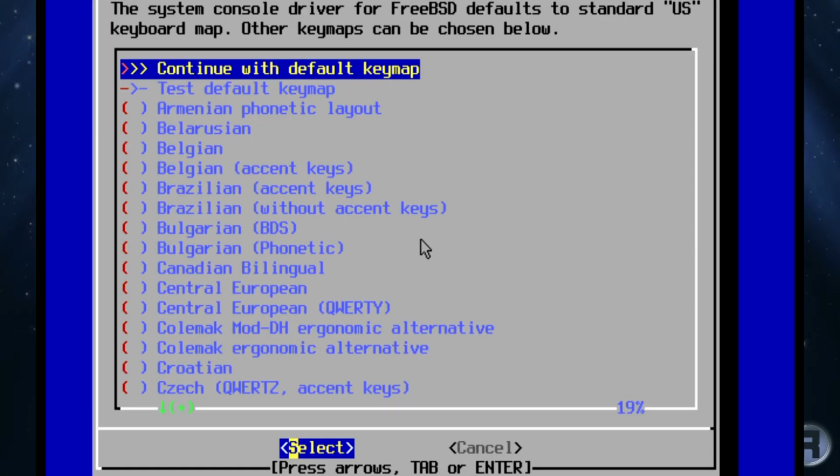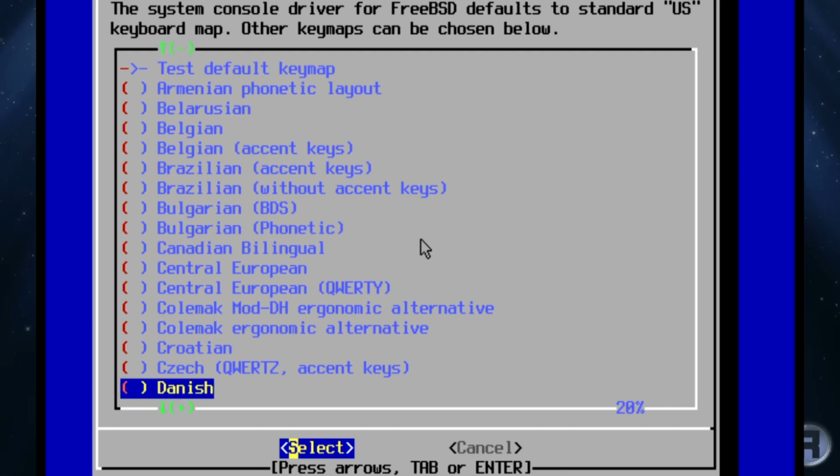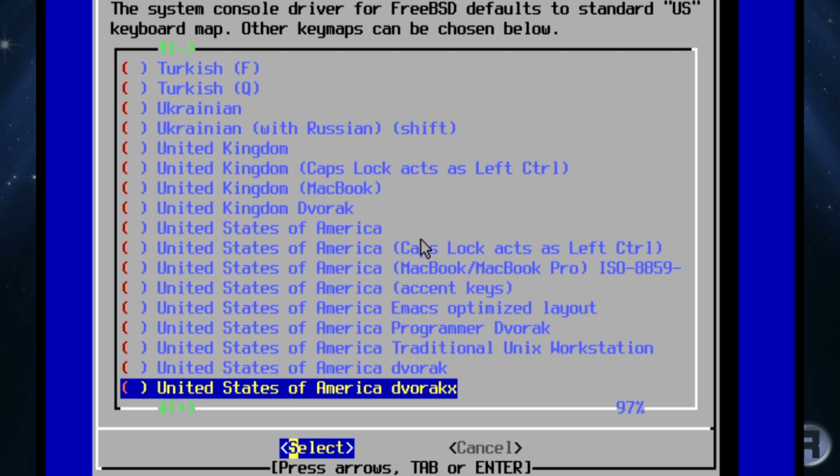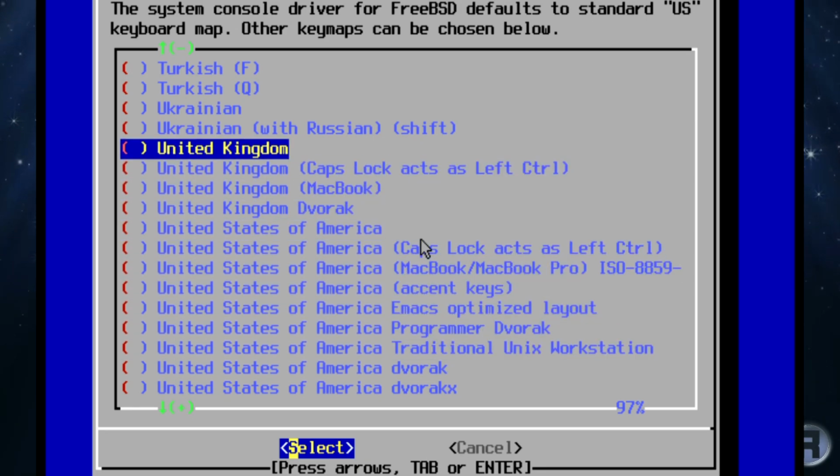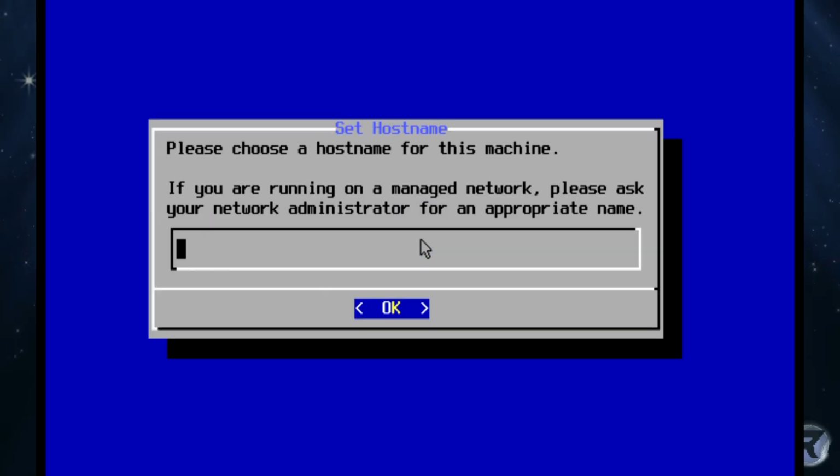And there we're looking for the keyboard or key map layout. And on this occasion for me, I need to go down to, or up to, United Kingdom. And we'll continue, don't need to test it. Choose a host name. Well, I use it for test. You can put whatever you want, of course.